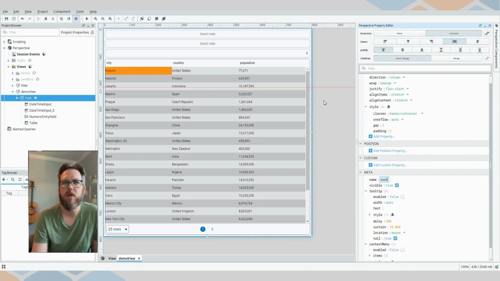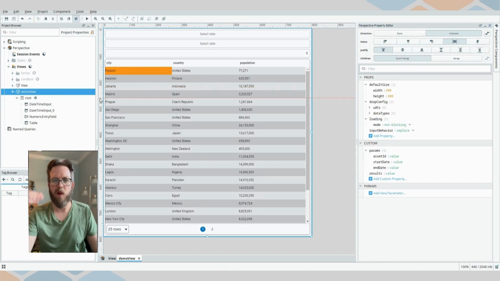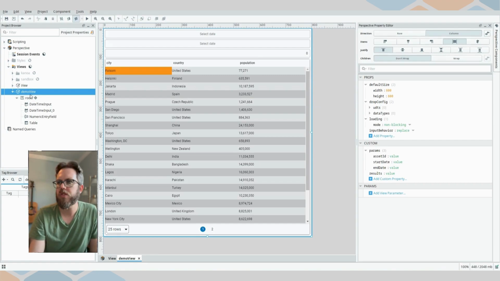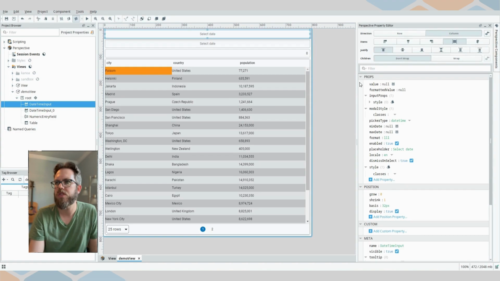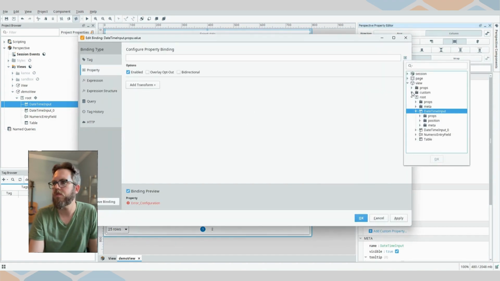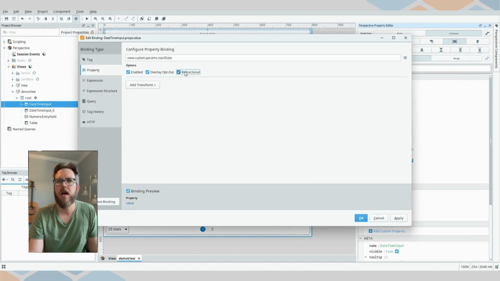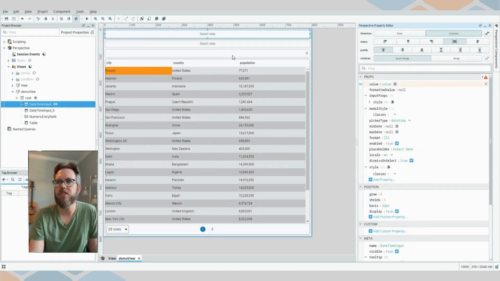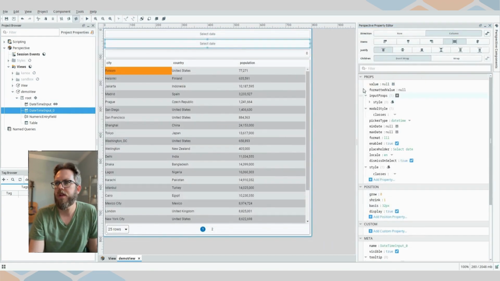Great. Okay, so now we need to wire up these UX components into our parameters. I'm going to pick on our top one here, which we'll use as our start date, and I'm going to click a binding. And I'm going to bind that to our start date and make that opt out and bidirectional. I'm going to copy that to make my life a little easier on the next one.